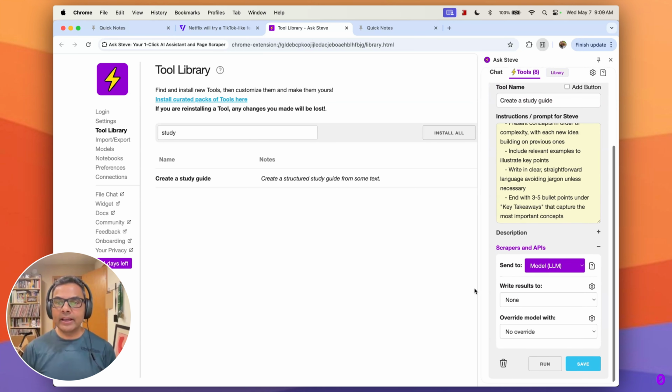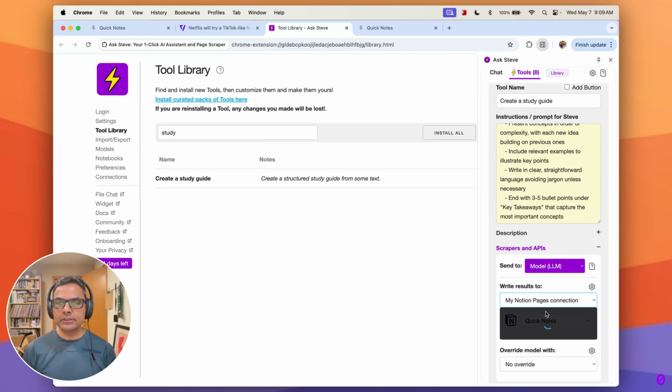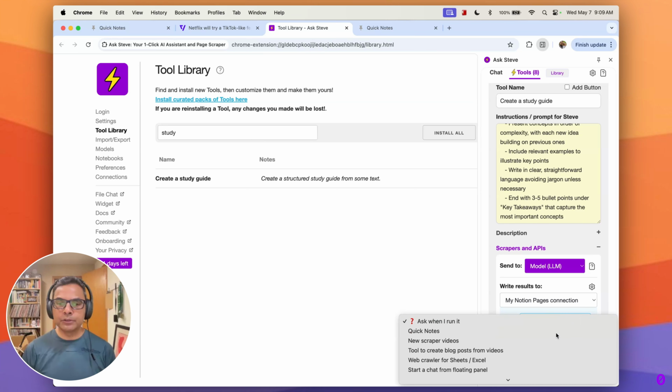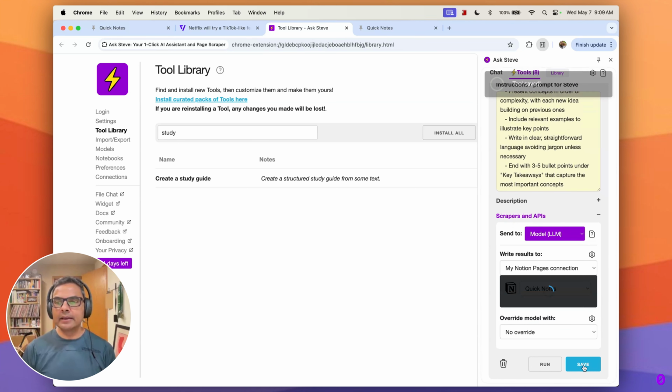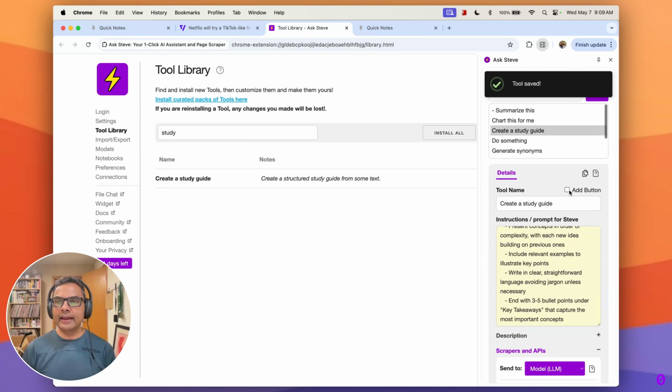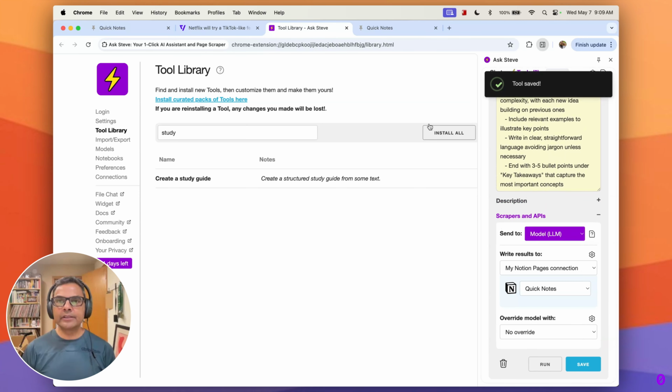So let's say I want to have that one go into Notion as well. I can say write results to Notion here. And then, sure, let's say we'll go straight into Quick Notes in this case. I'm going to hit Save, and then I'm going to add this as a button as well so that it shows up on my page.